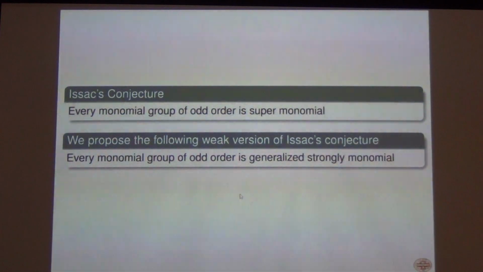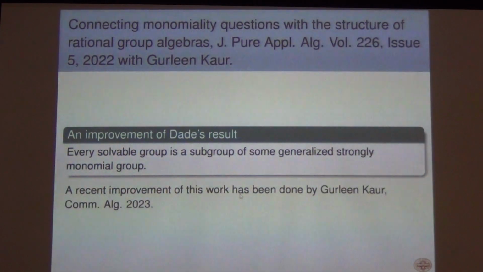So it looks like a big class, and we are really stuck now on how to proceed further. But we also improved the result of Dade, that a solvable group is a subgroup of a monomial group. We proved that it is a subgroup of a generalized strongly monomial group.